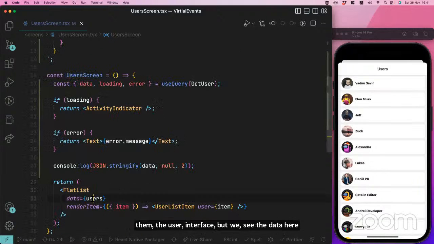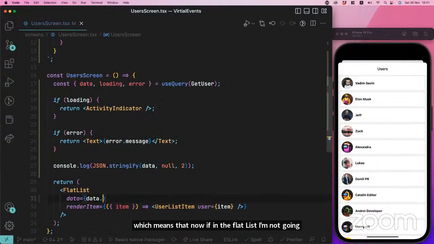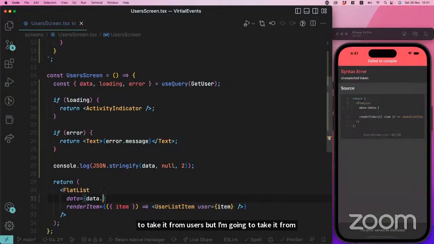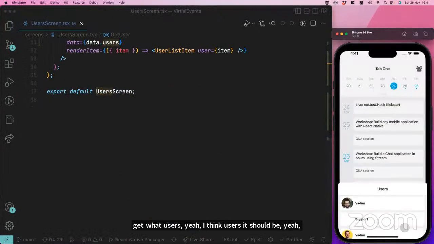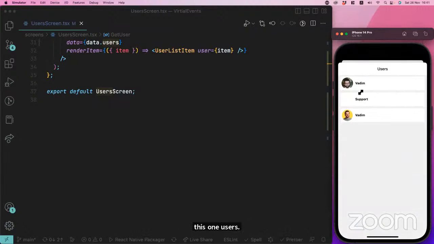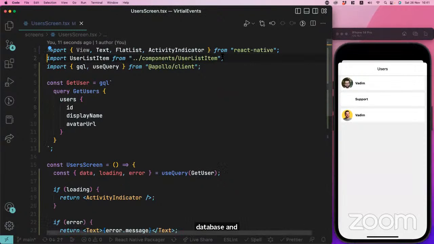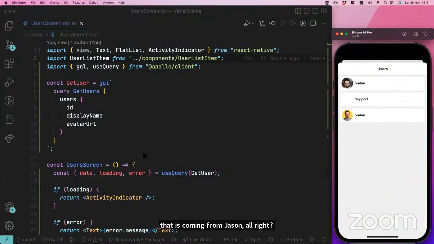Which means that now, in the FlatList, I'm not going to take it from users, but I'm going to take it from data.users. Not data.users, but data.getUsers? Yeah, I think users. It should be this one, users. Now we right away see the 3 actual users from our database. And we are ready to remove the dummy data that is coming from the JSON. All right, so that was quite simple.